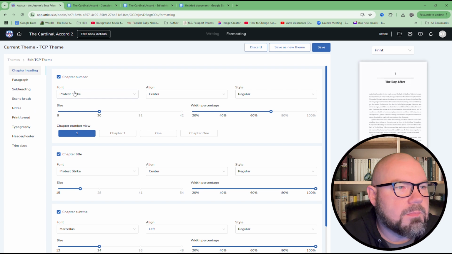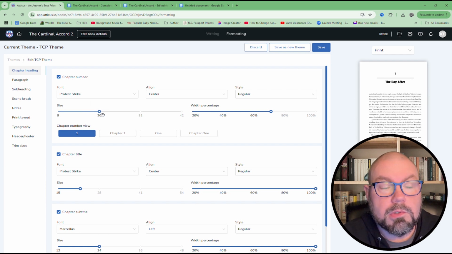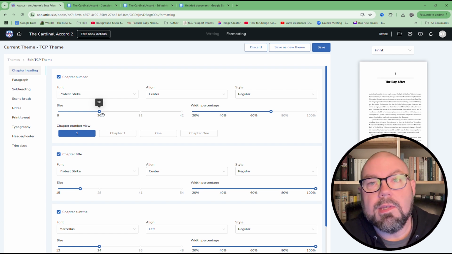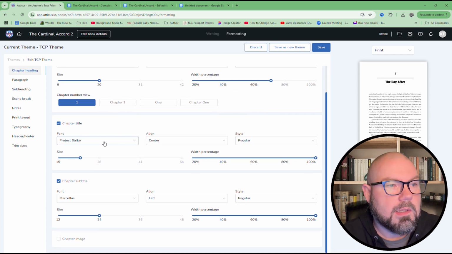All right, so this is Protest Strike. That's the font that I went with for the chapter. I want them in the center. I adjusted the size to where it looked the way I wanted. It's important when you adjust the size to look at the preview of every chapter, because if you have a chapter with a long name, it may run off the page, or it'll do 2 lines or whatever, so you want to make sure it's not too big. And then that is my chapter title right there.